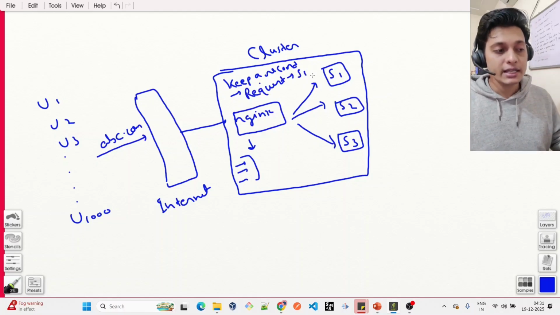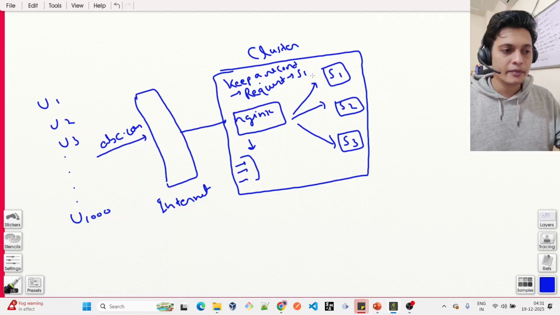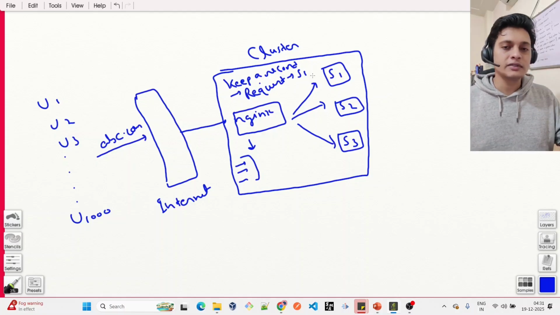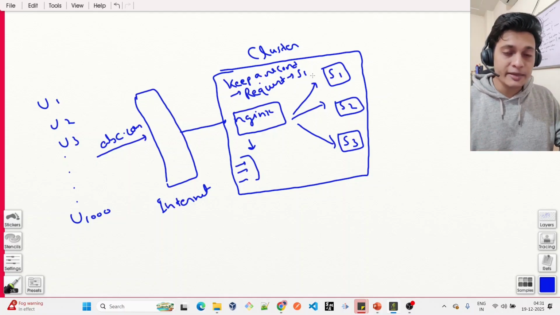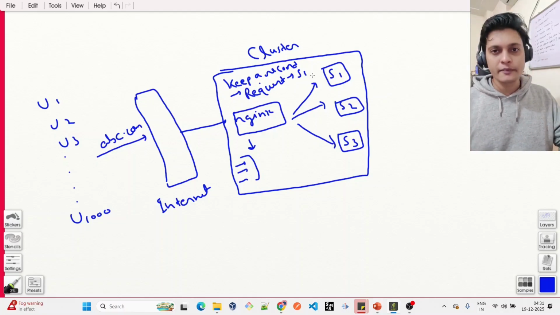Let's say out of 1,000 requests, one request is received and it sends it to server 1. It will not wait for server 1 to reply. It will just keep the record. It will just send the request to server 1 and then free its resources to accept another request. It might be from the same user or another user.